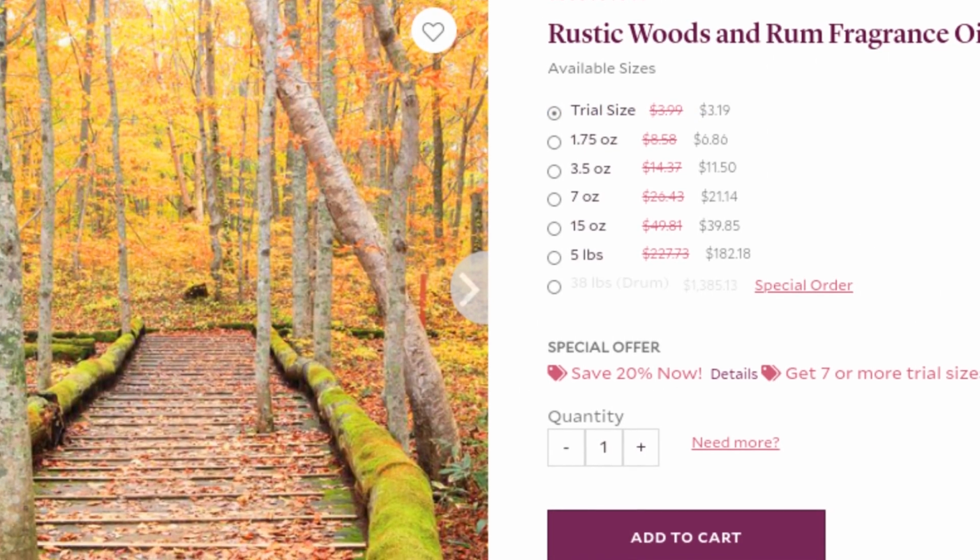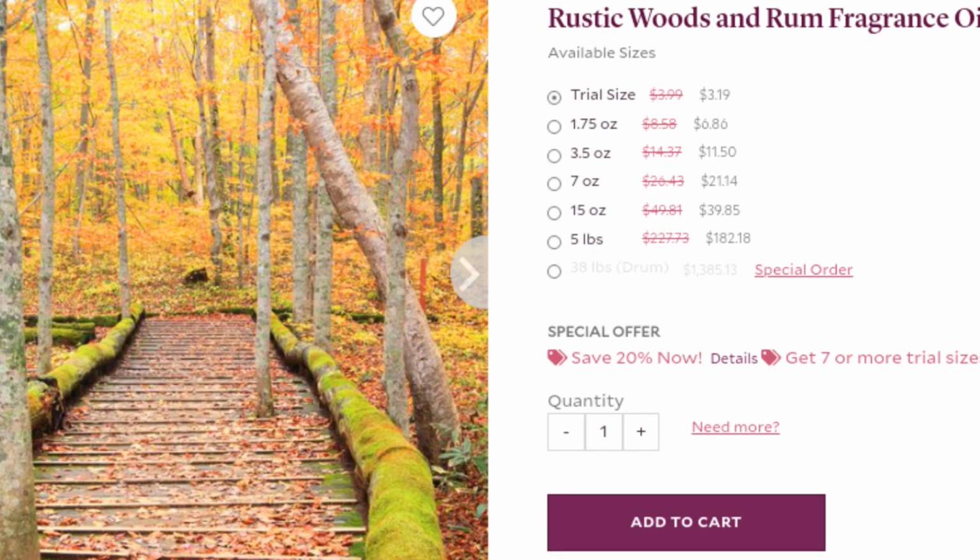Lastly, Rustic Woods and Rum from Brambleberry is on my list. I use this fragrance oil for one of my men's soaps, and it's got such a fresh aroma to it that I can't get enough of it. It also reminds me of a fall fragrance that can be used anytime during the year.